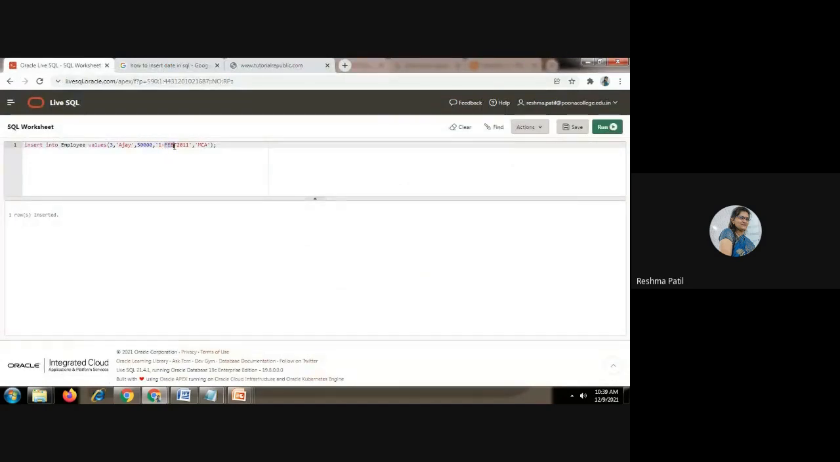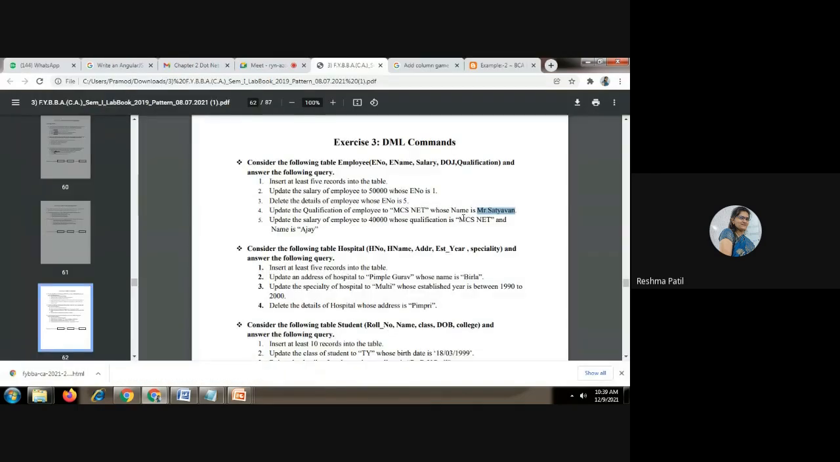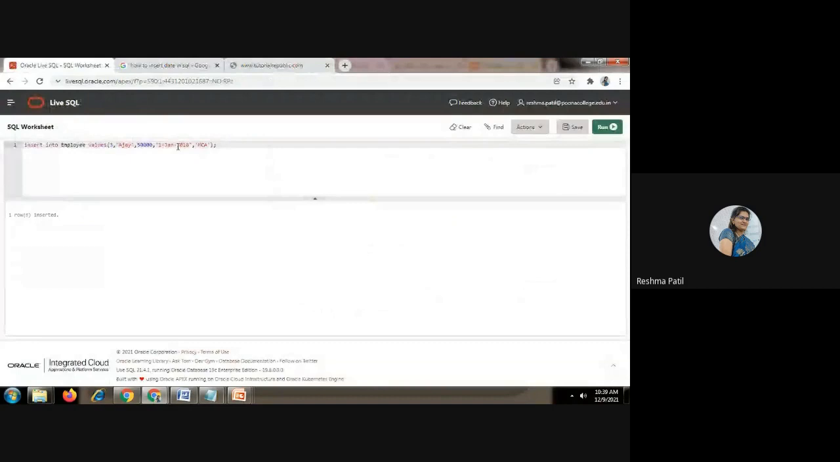Here I will write Jan 2010, and here take the qualification. It should be MCS NET. We have to fulfill the criteria which are in the question. So you will show the updation on this record. So Ajay is there and MCS NET is also there. We have to change the value of this salary field. So execute this. Execute it.